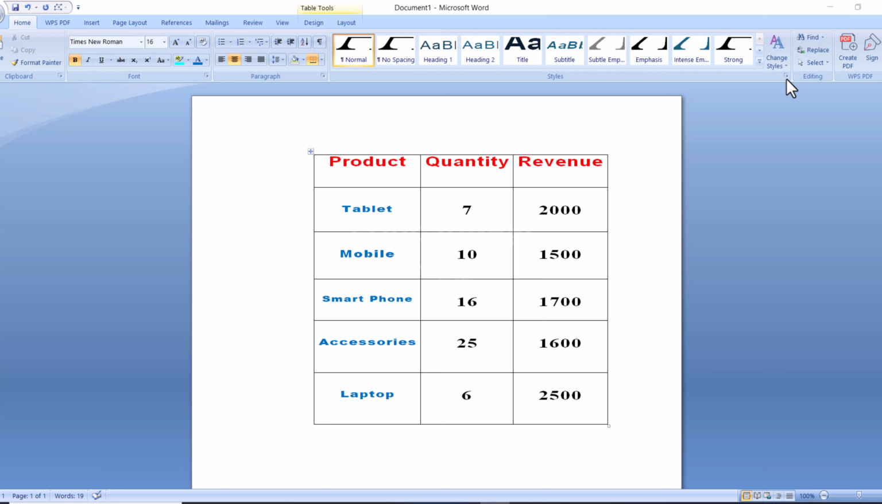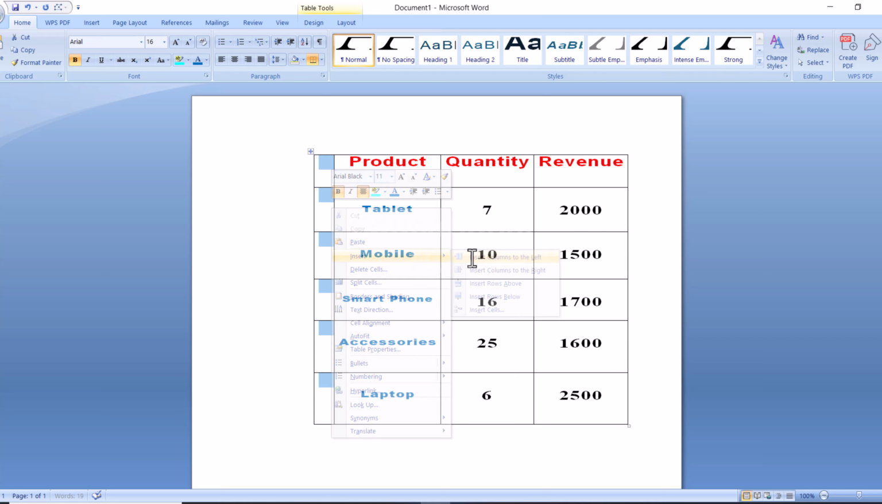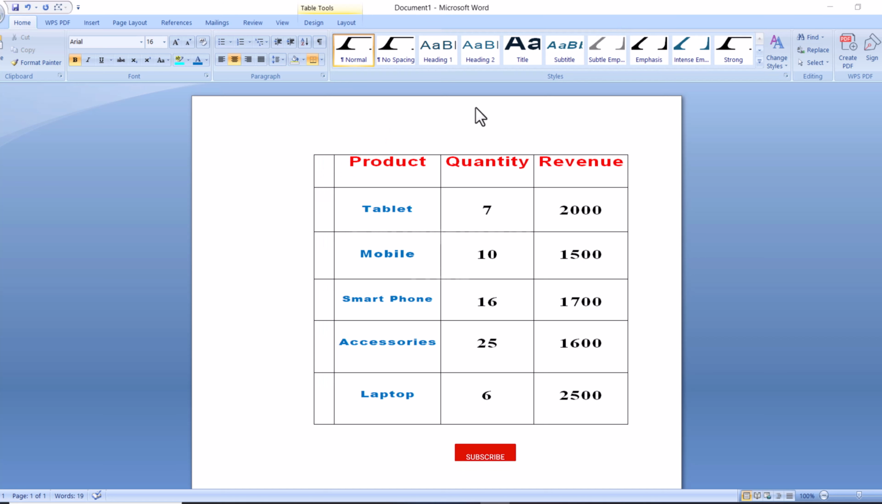In this video, we will learn how to add serial numbers and how to update the serial number automatically. So, let's begin. First of all, right-click on your table, and then go to the Insert tab, and select Insert Column to the left. You can see, a new column to the left has been added.